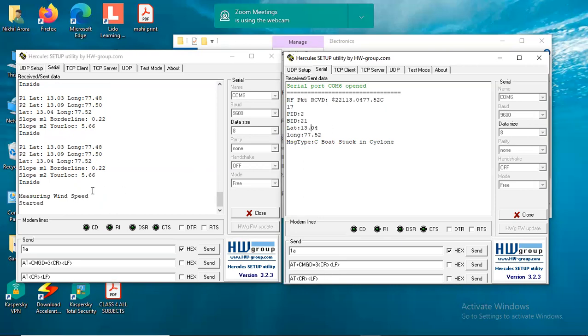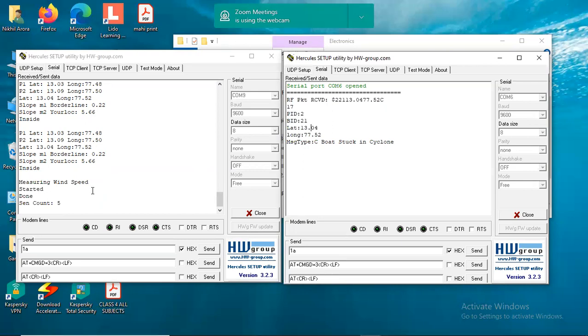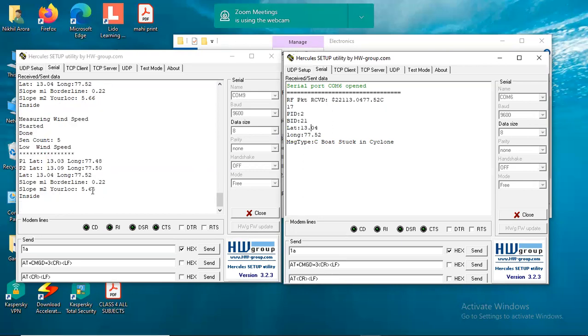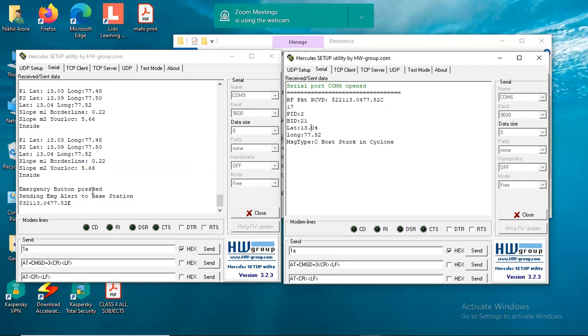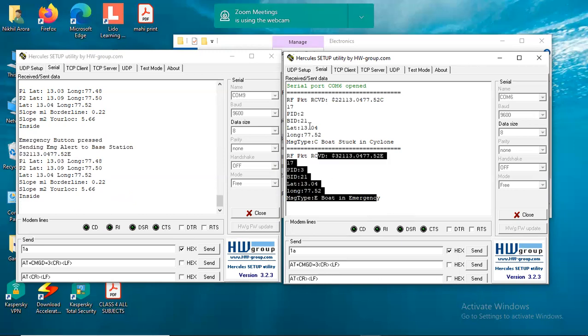Again measuring the wind speed. I'll just shake one or two times. Okay, sense count 5, low wind speed. Nothing is transmitted. And when I press the button, emergency button press, sending alert. So immediately it is sent and immediately it is received also. So two message types I have shown you.